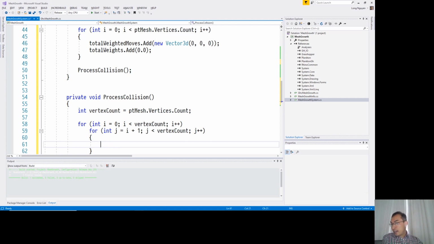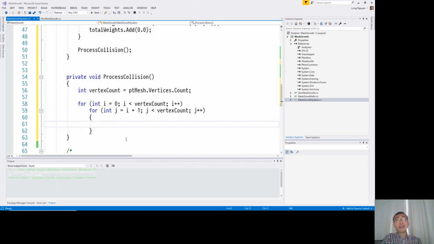Okay, so now let's check if the vertices are too close. First we have to read out the two vertices and convert them to Point3D, because again, remember, Plankton stores vertices using its own kind of data structure or data type. Okay, so I've got to do everything in one line here, but let's try. So ptMesh.Vertices, the I vertices, and convert it to Point3D.